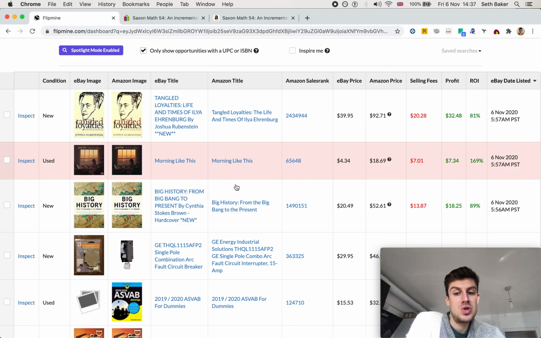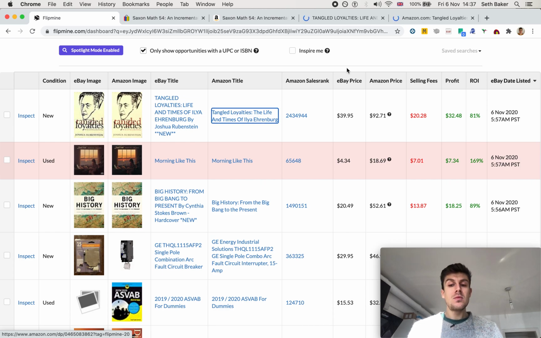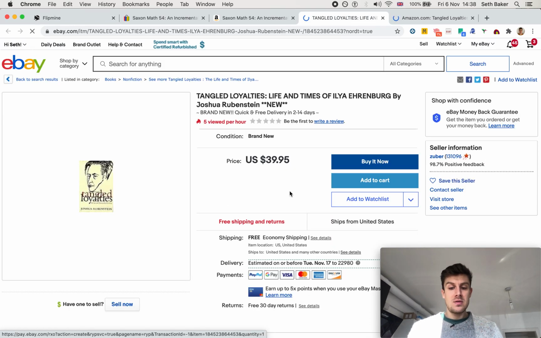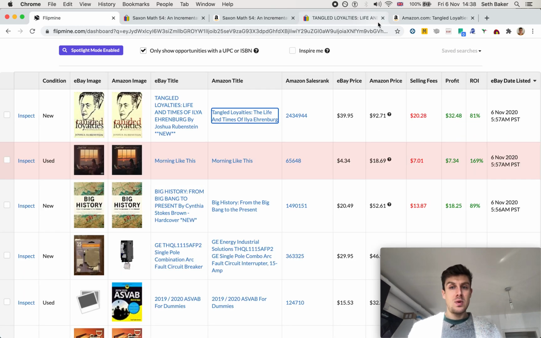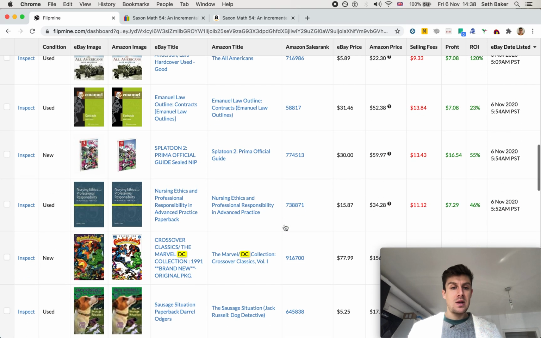Obviously you need to do your due diligence on the eBay seller, but what you can nicely do is tab out here the eBay listing versus the Amazon listing. So we can see here Tangled Loyalties, this book at the top, it's selling for just under $40 here, and the buy box is only $20 here, so we are not interested in that, are we? So we'll close those out. We'll do another example down here.